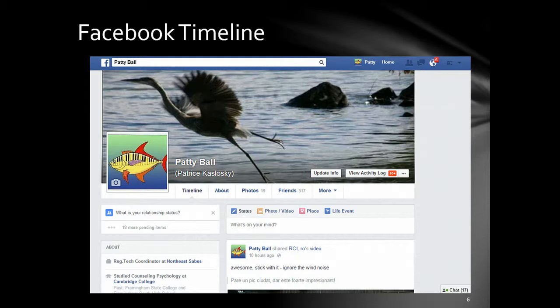You can remove stories that you and your friends post. To remove, go to your timeline, hover over the story, and click. Select either delete or hide from the timeline from the drop-down menu. Hide from the timeline removes the story from your timeline, not Facebook. Delete removes the story from Facebook entirely.